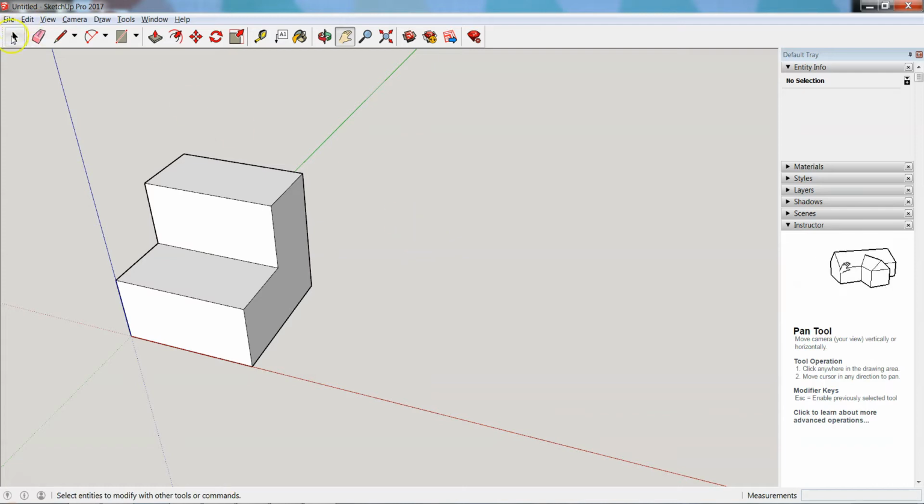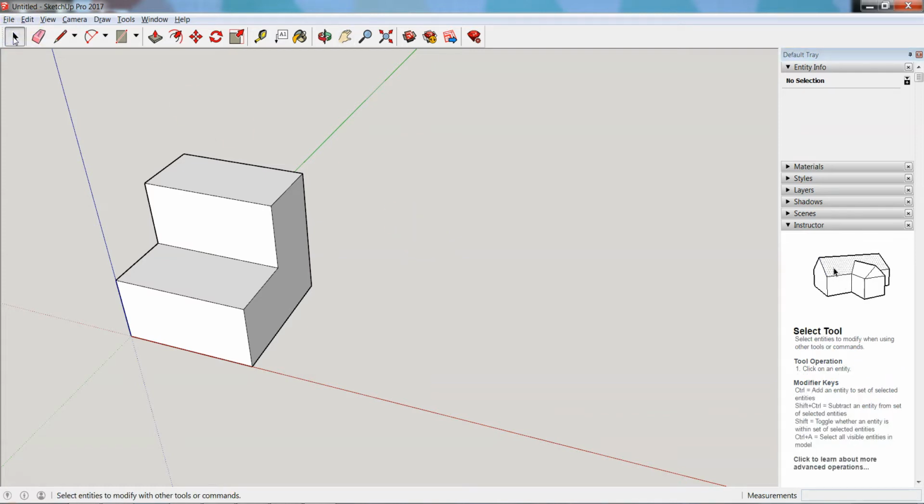Now in additive modeling, we want to build up to this shape. Subtractive, as you could probably guess, is about cutting away to bring it back down to this shape. So let's do additive first.